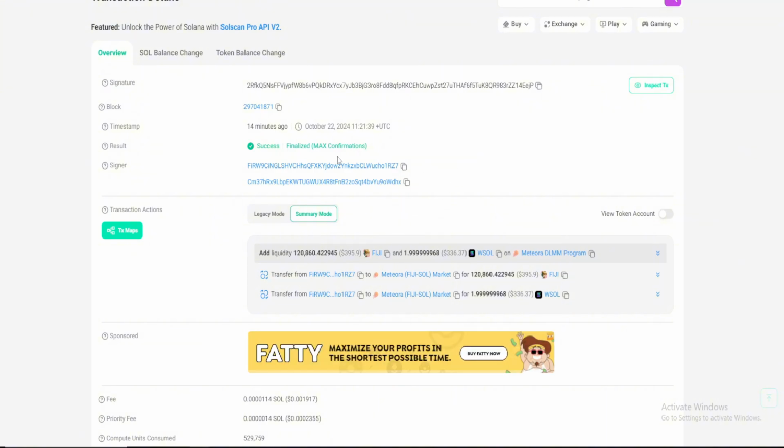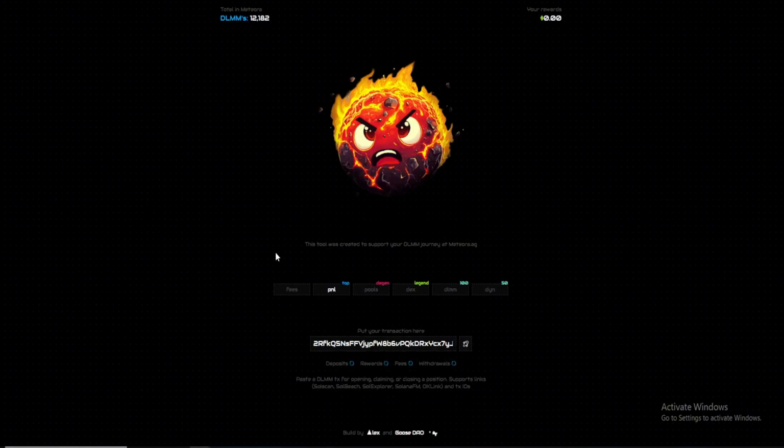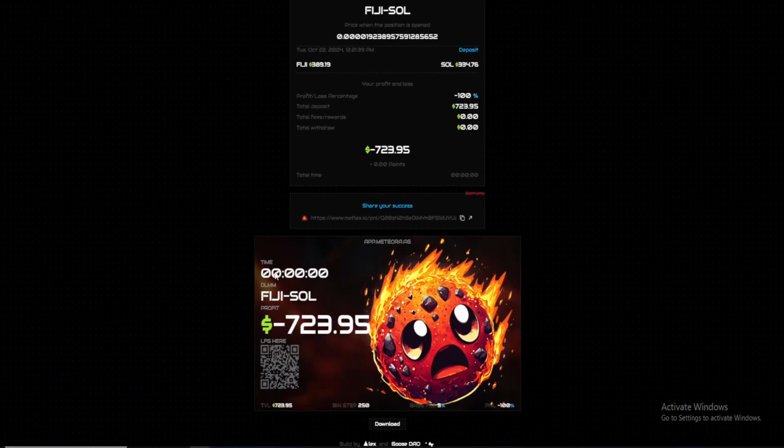So what you have to do to get your profit on Metlex is copy the transaction ID or this signature. So I can copy that signature, head over to Metlex, and then paste it in there, and I will be able to get all the details about it. So I can see I've not closed it out yet, so I'm at minus 100%.